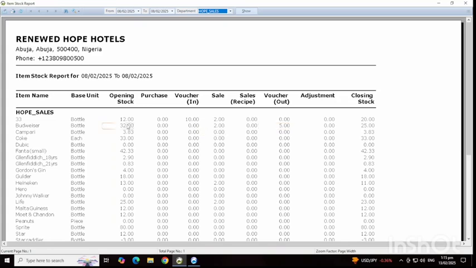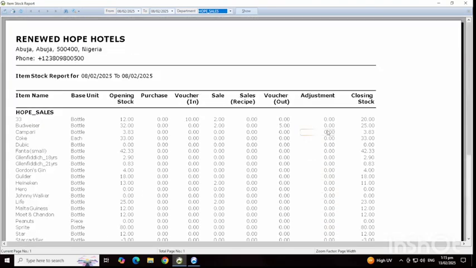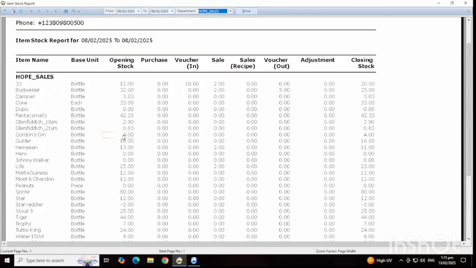If you look at it, he started with 32, sold 2, which means he remained with 30, gave out 5, which means 30 minus 5 is 25. So that's why he has this closing stock here. If there are adjustments, you also see the adjustments in this list. Adjustments could be plus, they could be minus also. So that's about this. If you also go to Fanta or other drinks, you also see their own stock.